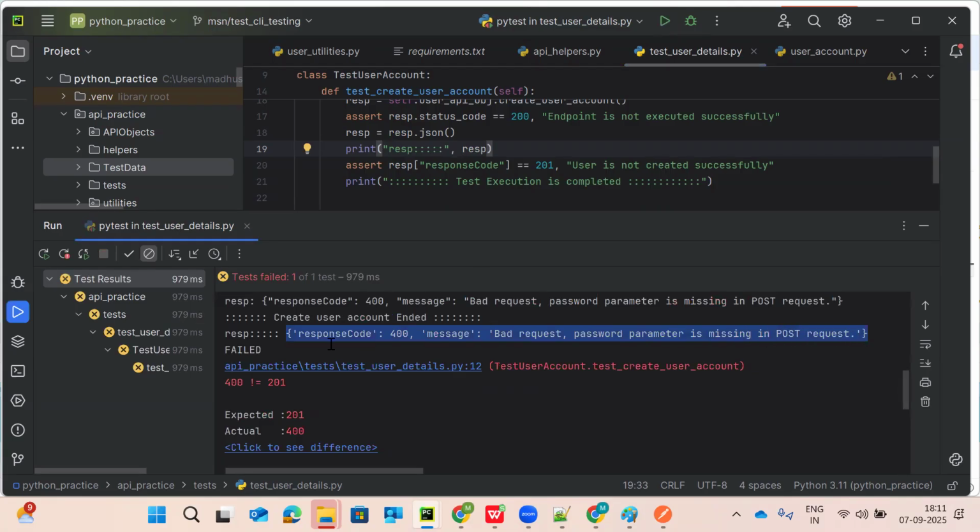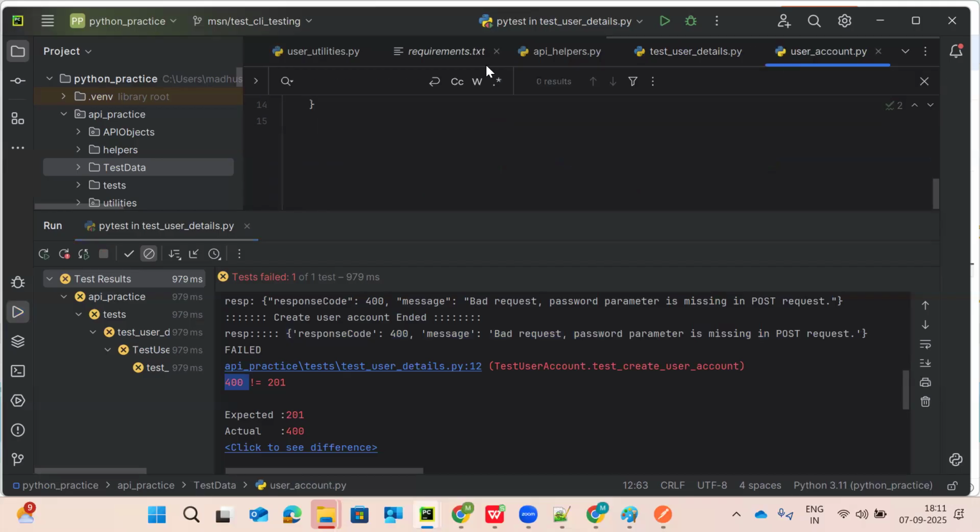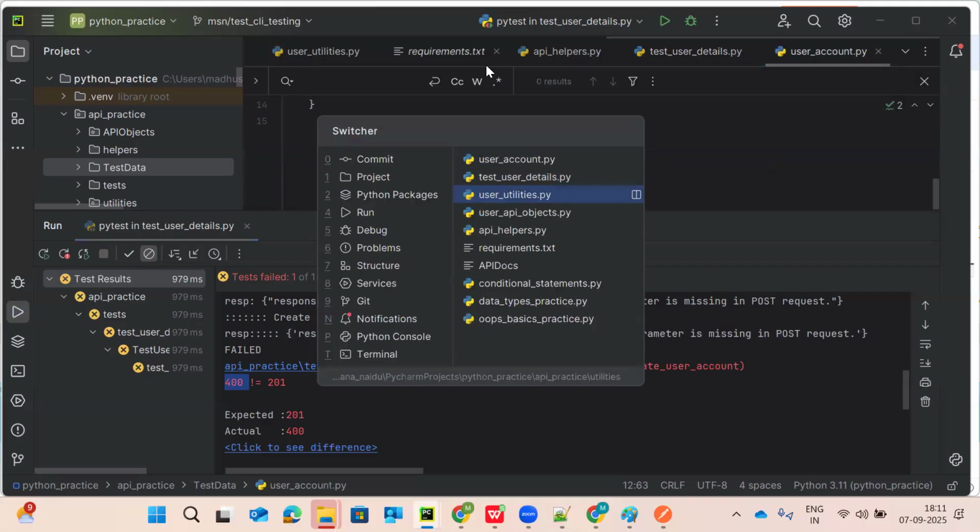Okay. So here we need to understand what status code 400 means. The 400 series is the client error message. Okay. That we can discuss in detail. Now let's modify the test data.